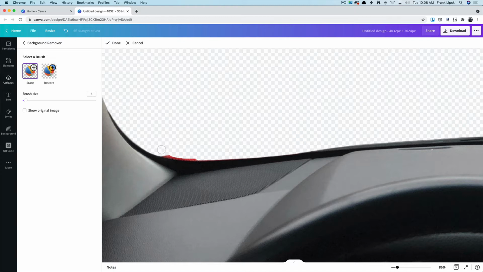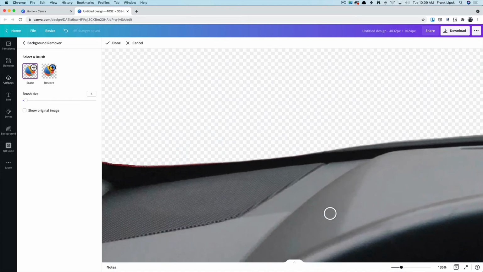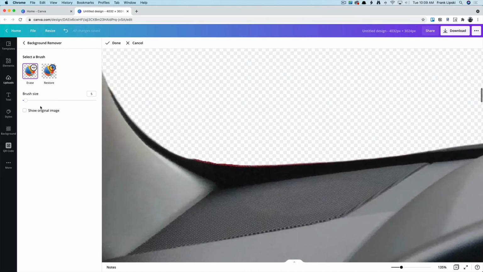So I usually do a couple swipes. And then when I'm getting ready to do my detailed area, I'll just do those one at a time. That's pretty good. And then here, maybe I want to zoom in a little bit more on my photo. That's down here on the bottom right. I can kind of move around, drop my brush size down a little again. And then we're just going to swipe through here.